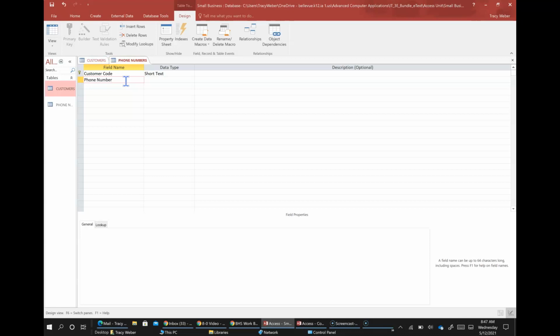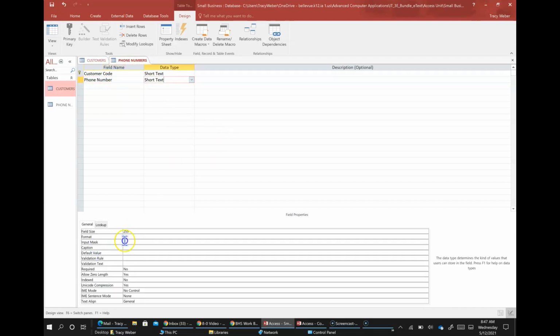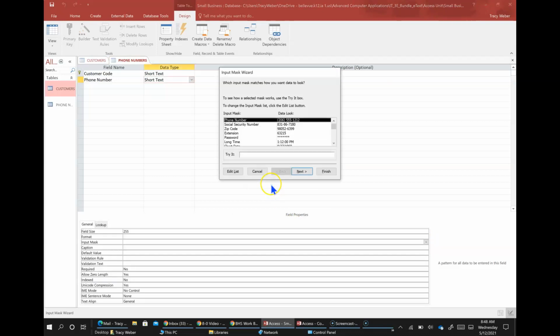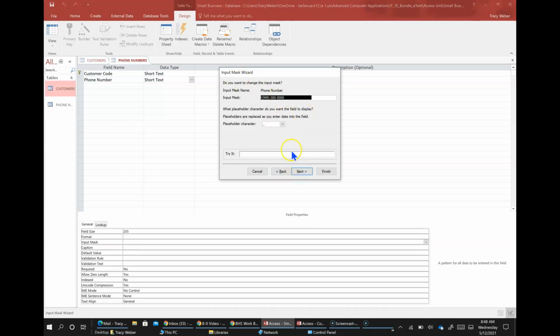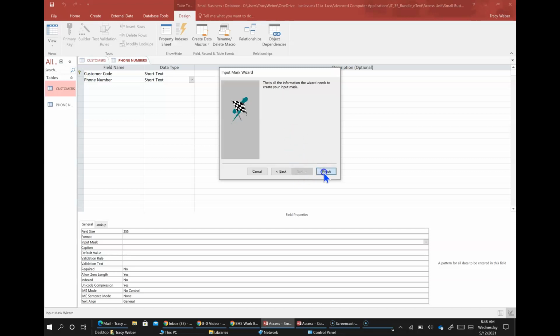And this is going to be a short text with an input mask. So I'm going to click here, short text. Down here is input mask, and I'm going to choose so that it's got the parentheses and then the hyphen already in there. Open. Yes, we'll save it. Okay, and I want this format here, so next, and that's all good. We can try it here. You can see that's what it's going to come up with. That's what we want. Next. How do you want to store the data? With the symbols. We can store it with the symbols, and then next, and then finish.